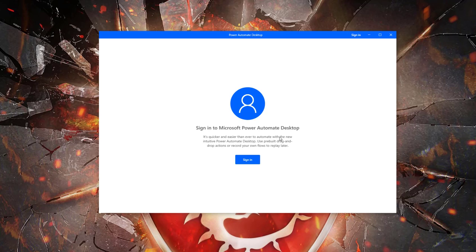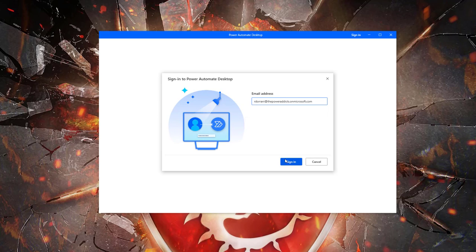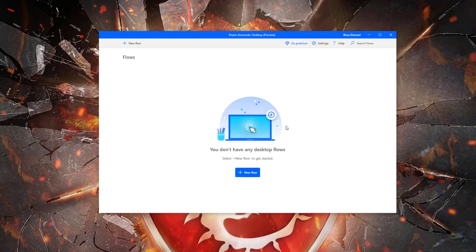So once the application launches, the first thing is I will go ahead and sign in using my Windows account. Once I have my email address plugged in, I'll click sign in, provide my password, and this will now lead me in straight to Power Automate Desktop, wherein I can start creating flows.